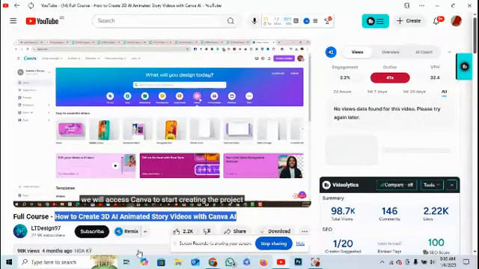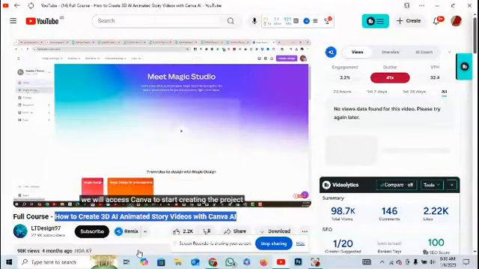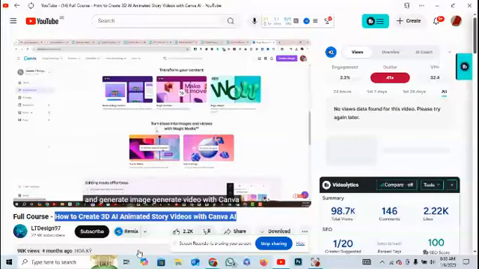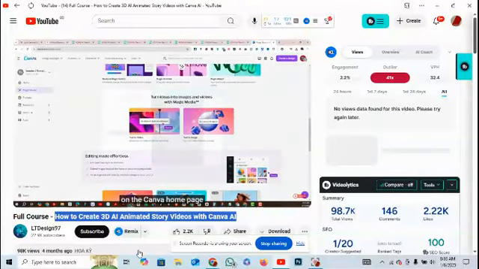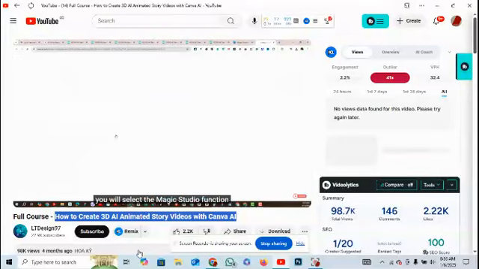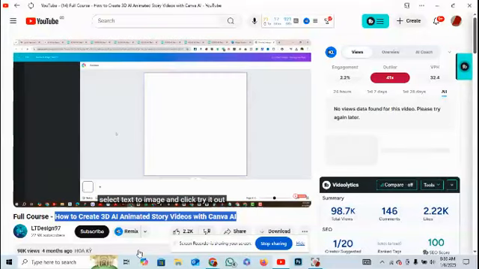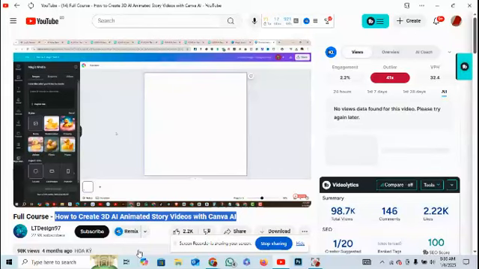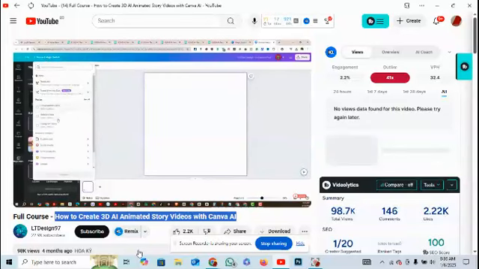Then we will access Canva to start creating the project and generate image. Generate video with Canva AI. On the Canva home page, you will select the Magic Studio function. Select text to image and click Try it out. I will resize this project.